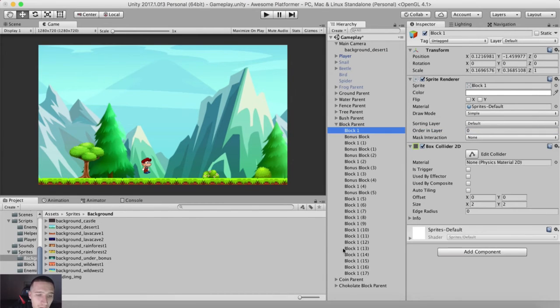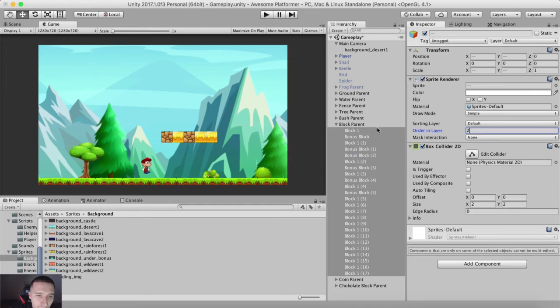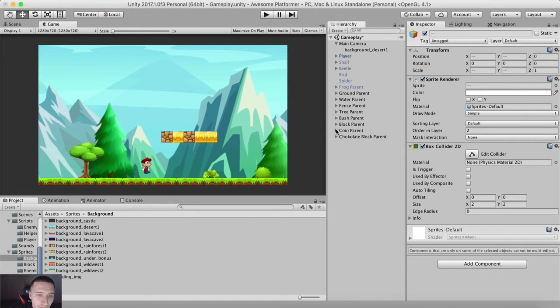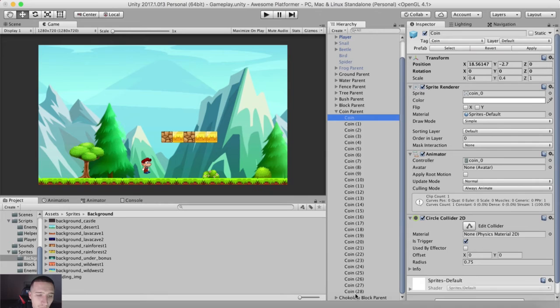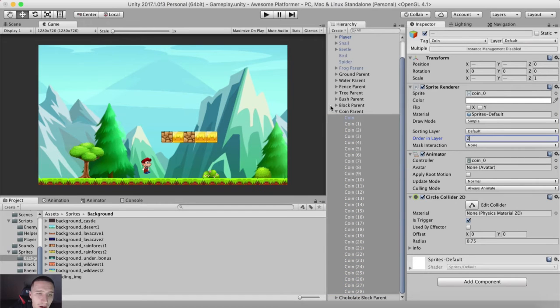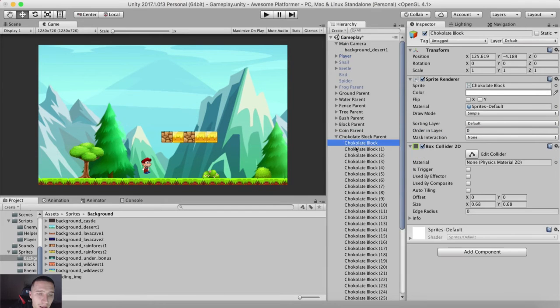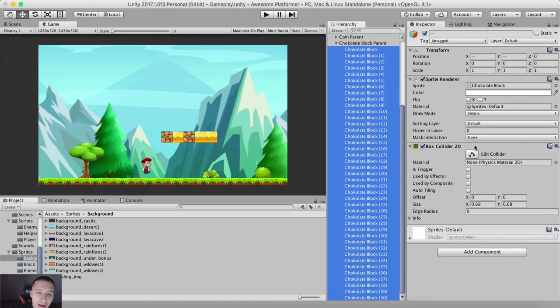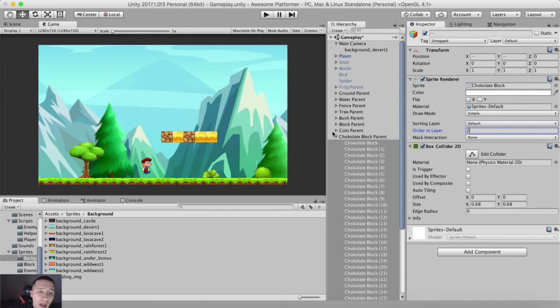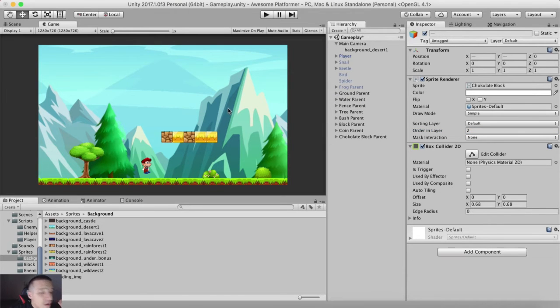The blocks will be on 2. So if I go here, blocks are on 2. Coins will be also, so select the coins, set them on order in layer 2. Chocolate blocks, same thing, so select them, order in layer 2. So you can use the Z position, you can use the sorting layers, or you can use the order in layer.